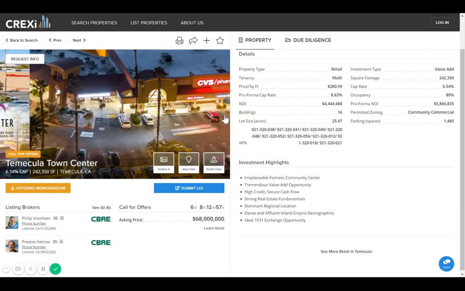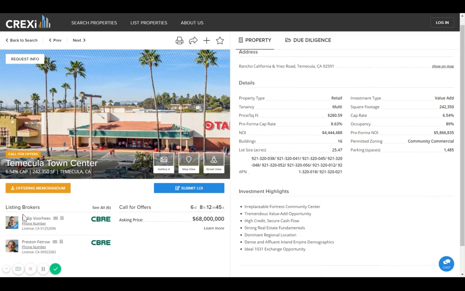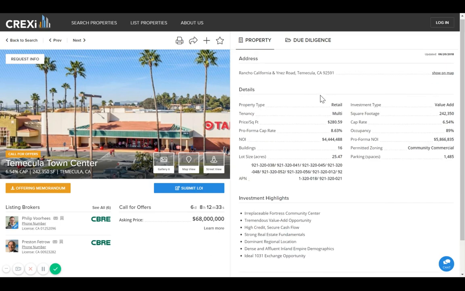Here you'll see a nice picture slideshow up top. If you do a 3D video, one of those drone videos, you can load it up here. We are capable of that. All the listing brokers will be down here below with their logo brand right next to them. The asking price, obviously, nice big number there. And all the property information over here on the right side, your investment highlights and some details.